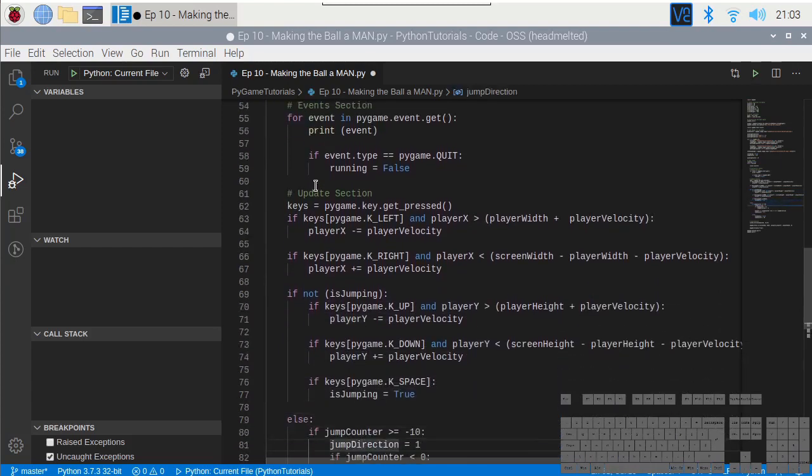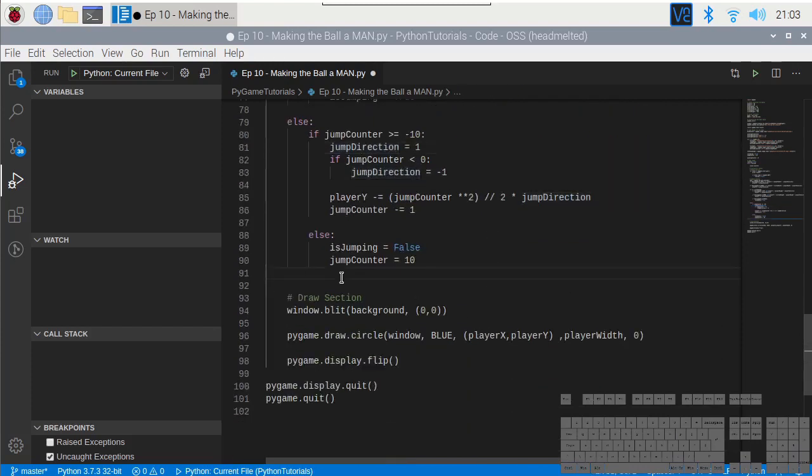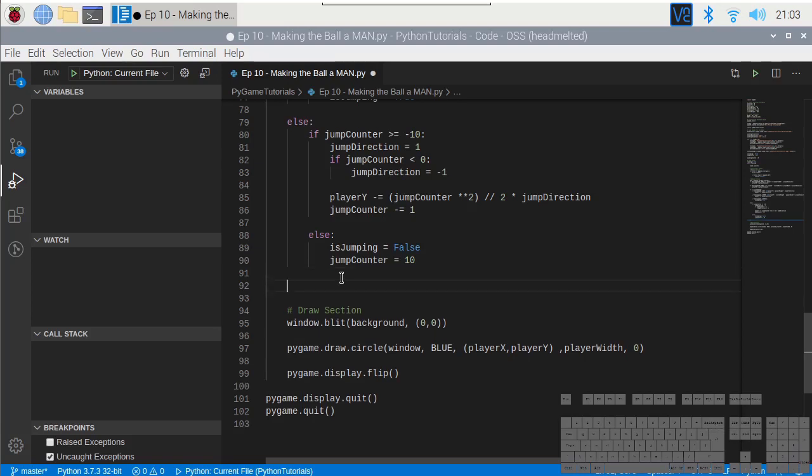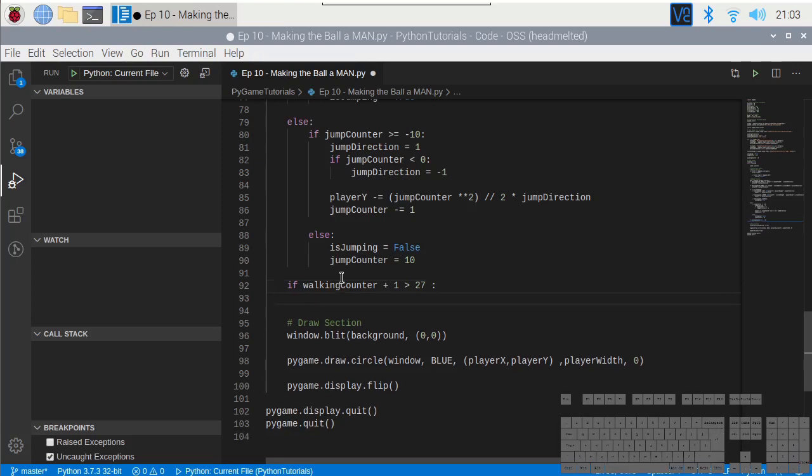So we need to control our walk counter, because we don't want our walk counter to go a bit bonkers. So what we need to do here is, if walk counter plus one is greater than 27, then walk counter equals zero, because 0 to 26 is 27 frames. So we want to test ahead.